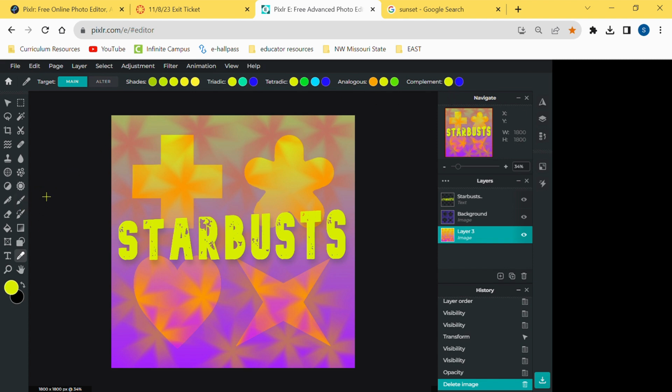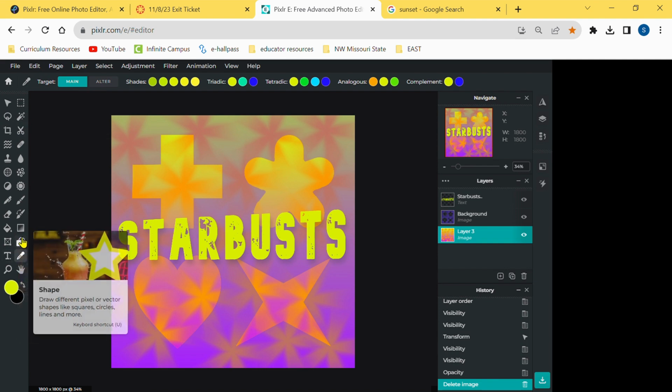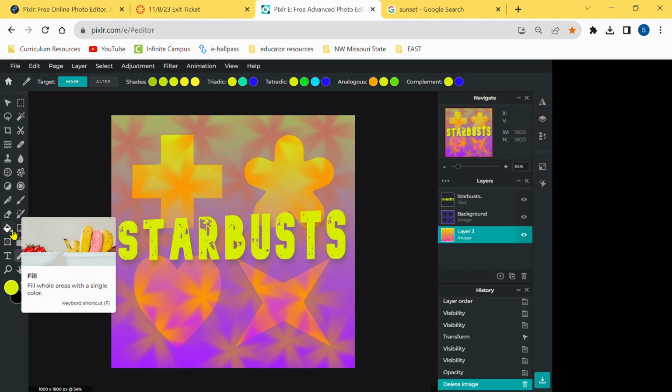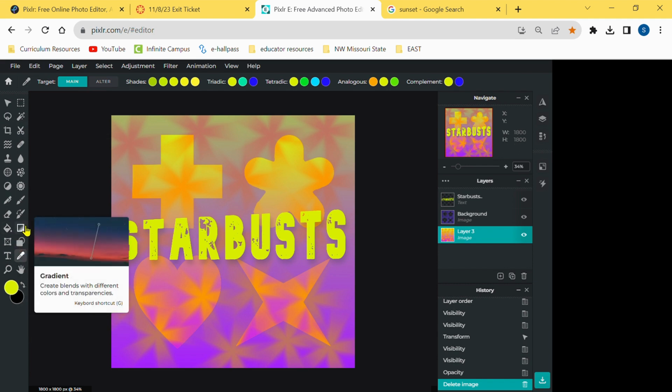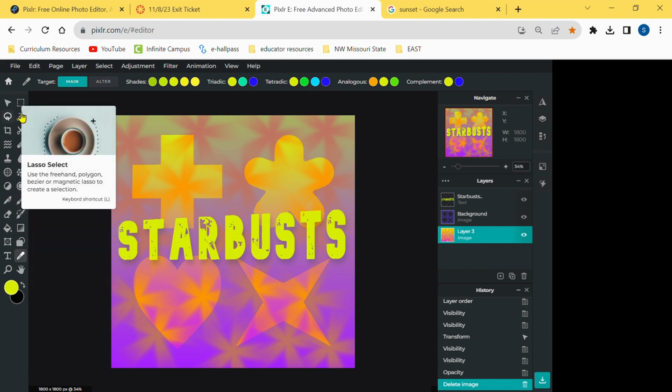You can mess around with really any of these tools, but those are some of the good ones, I would say. The color picker, the text, the shape, the fill tool, the gradient tool, the draw tool, and then the selection tools and arrange tools. These are all really good.